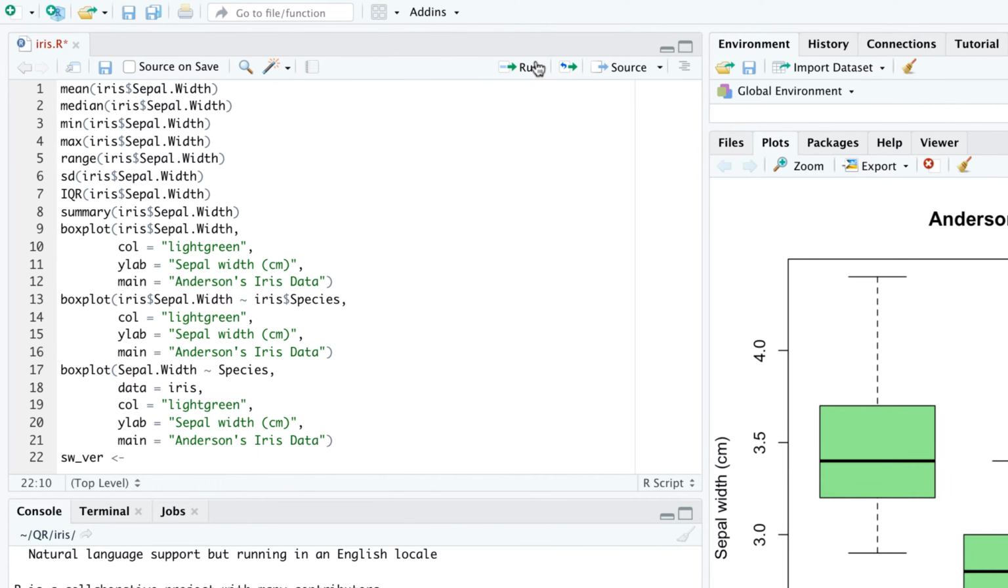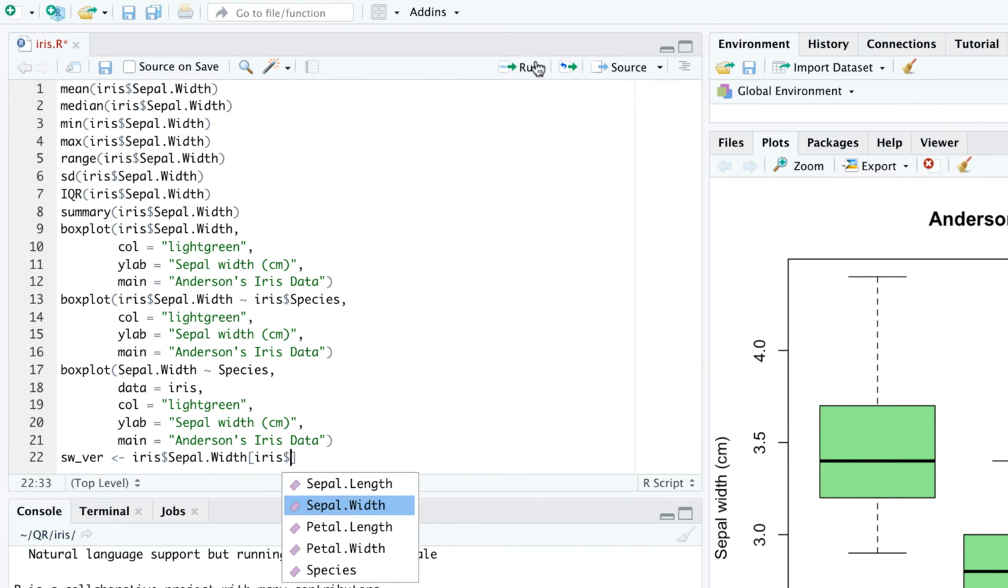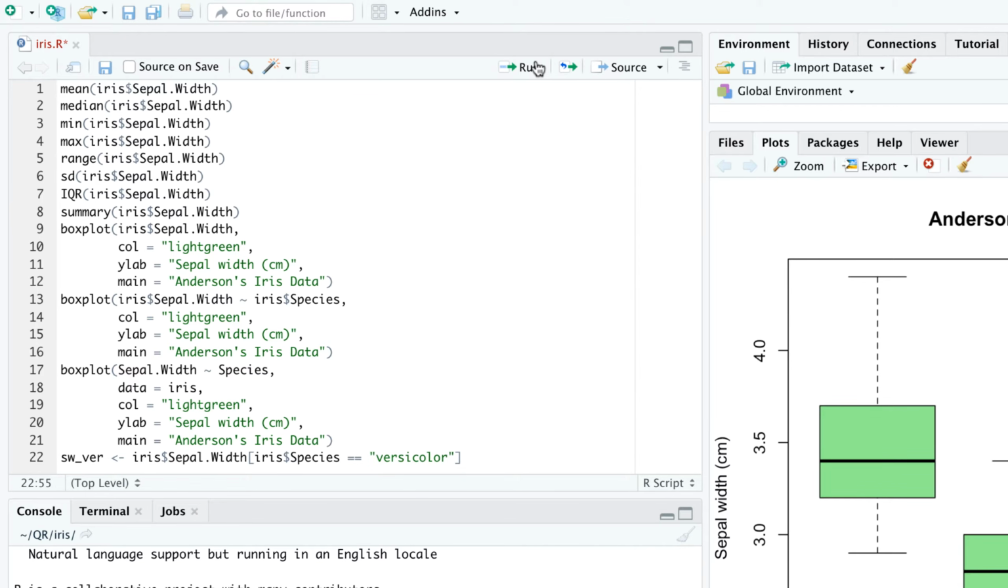We assign to it the subset of the values in the column sepal.width, for which the value in the species column equals versicolor. From tutorial 8, we know how to accomplish this task. First, we take the vector iris$sepal.width, then we use the logical vector iris$species == "versicolor" for subsetting.